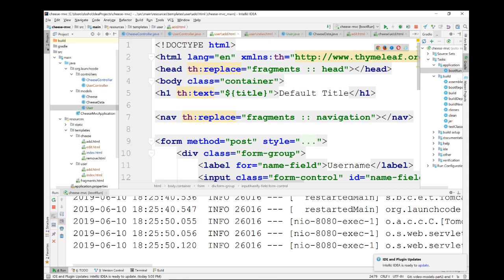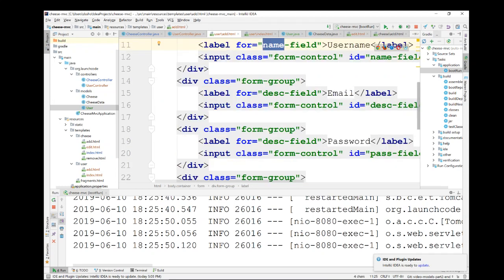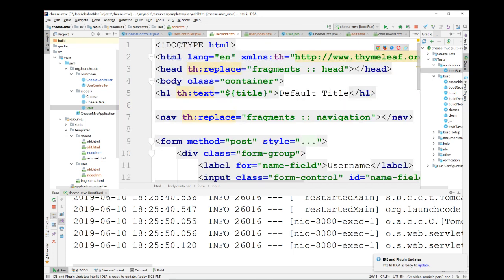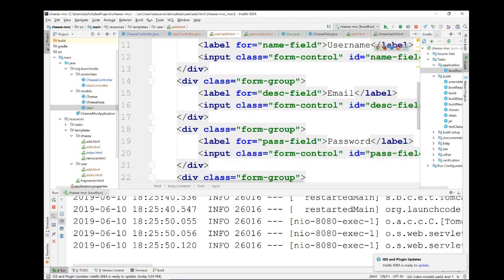Looks okay. Oh, it does say. Yeah, it does say. Well, name field isn't bad. Description field, this one should be pass field, and this one should be verify. Thank you. And then this shouldn't be add cheese, but add user, since we're adding users now, not cheeses. But otherwise, I think we're okay. I might have missed something in here somewhere, but I think we're okay.